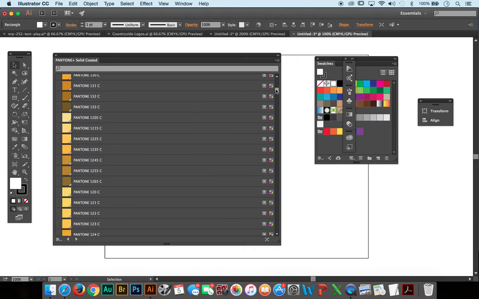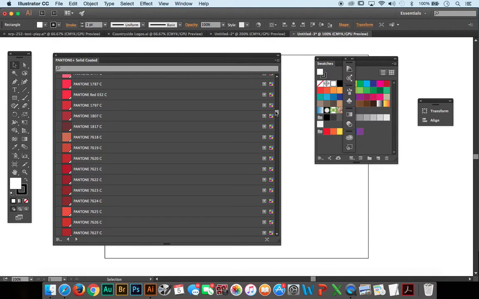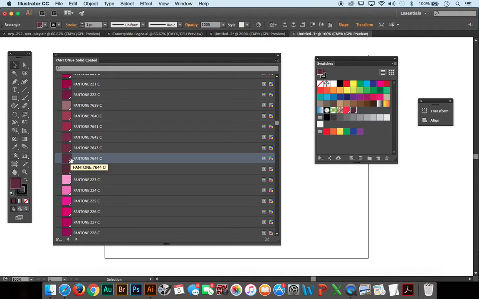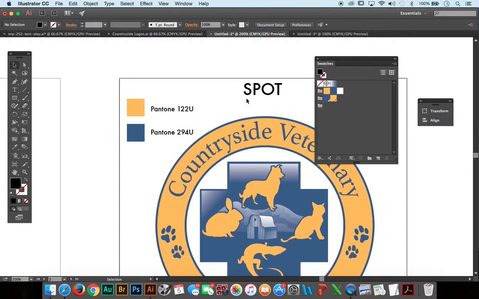Then, when you find the colors you like in the formula guide, all you have to do is click on them and watch over here. I want you to keep your eye on the swatches palette. So just click on one, and then it automatically populates the swatches palette. So that's how I got those in the swatches palette in the first place, in case you were wondering. All right, so I'm going to jump back over here to my spot colors.